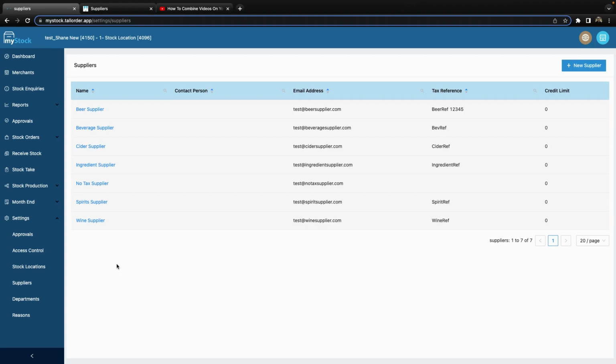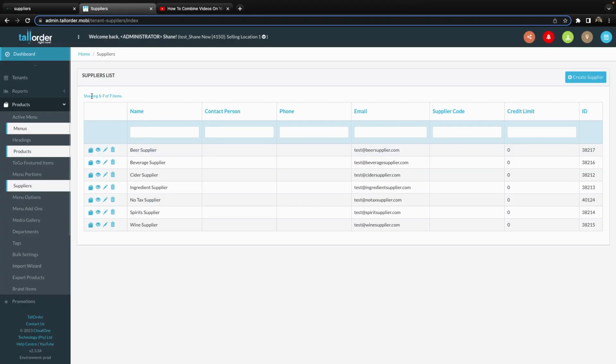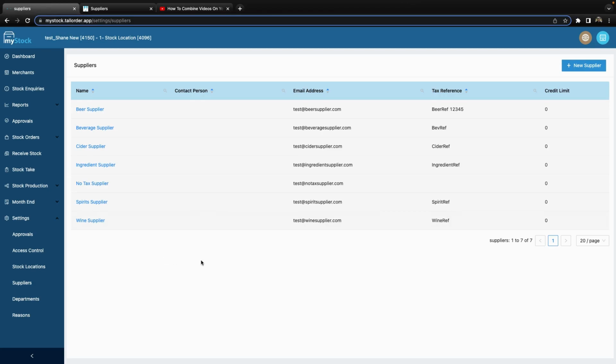If you're an existing client of Tall Order and you have all your suppliers on your back office, once you've switched over to MyStock, they will automatically appear on MyStock. So let's take a look at these suppliers. As you can see, they have got tax reference numbers apart from one.